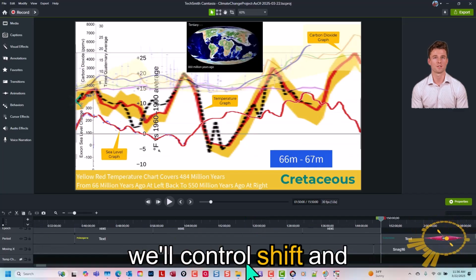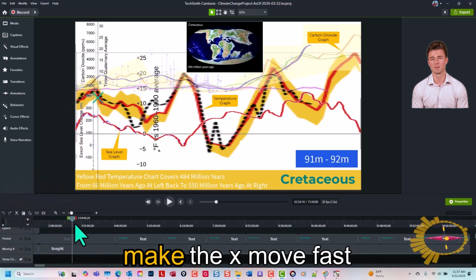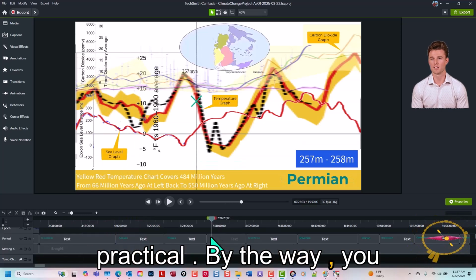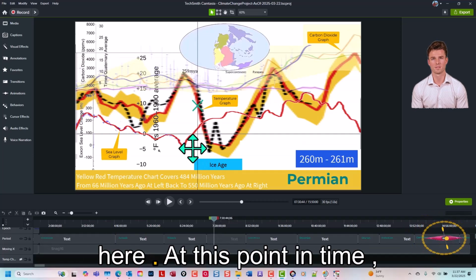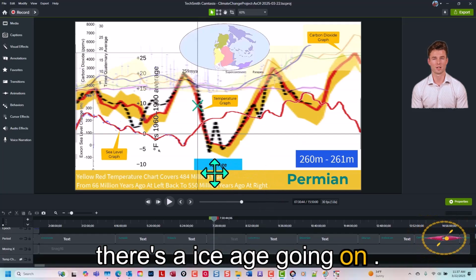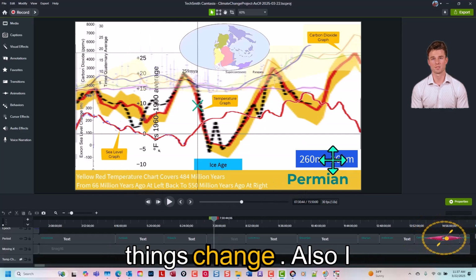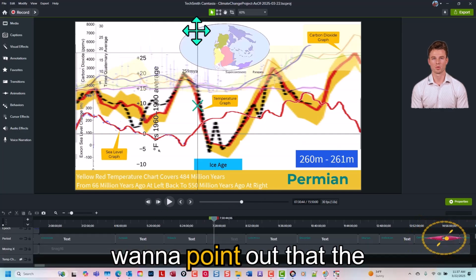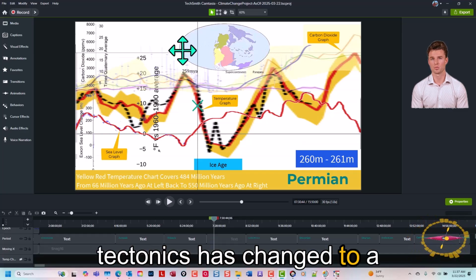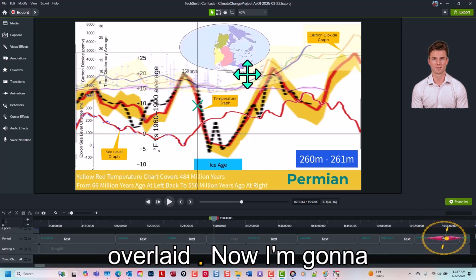Let's take a look at the last chart here, Control right bracket. And we'll Control Shift and Control Shift 8. Now if I scrub you can see I can make the X move fast enough to make it practical. By the way, you can see what happened here. At this point in time, we get an indication that there's an ice age going on. And you'll see that happen throughout the project as things change. Also I want to point out that the video showing plate tectonics has changed to a different style, but it's still an MP4, and it's been overlaid.